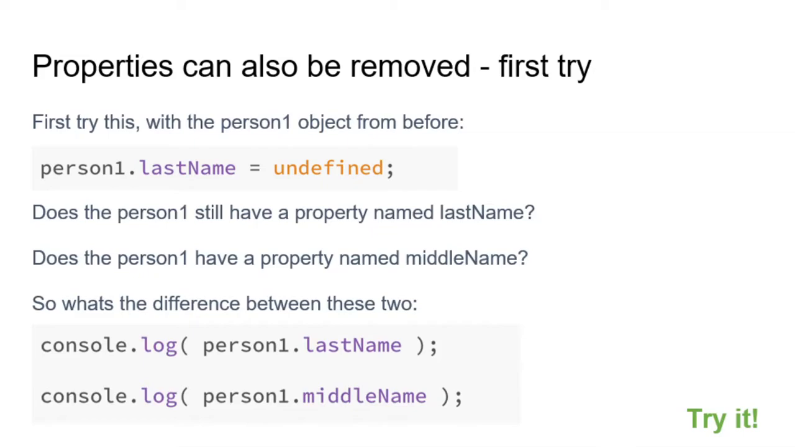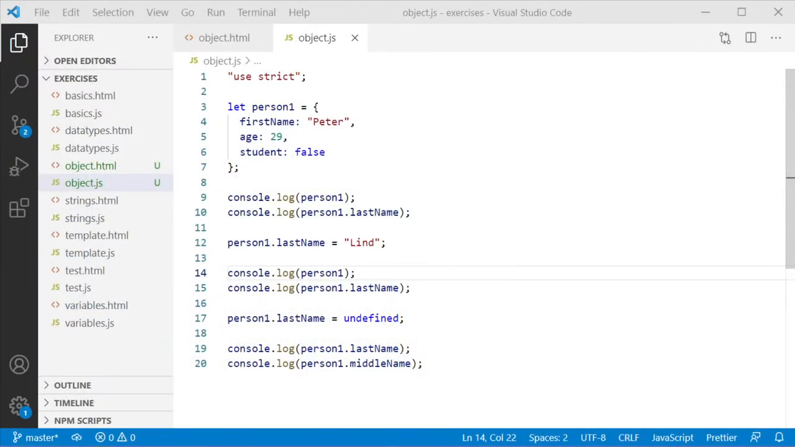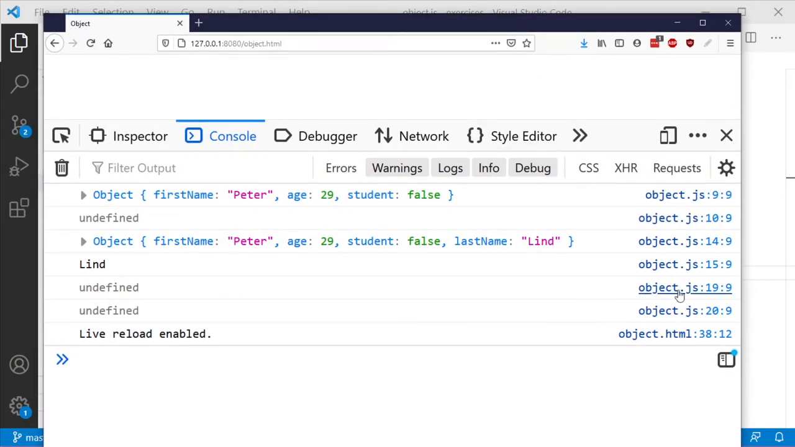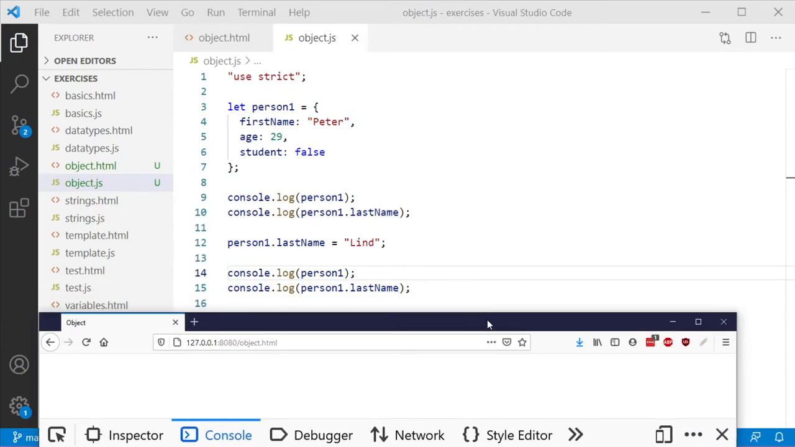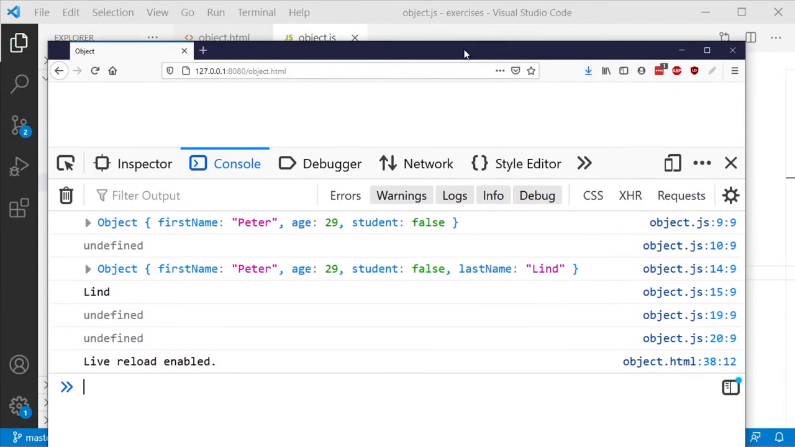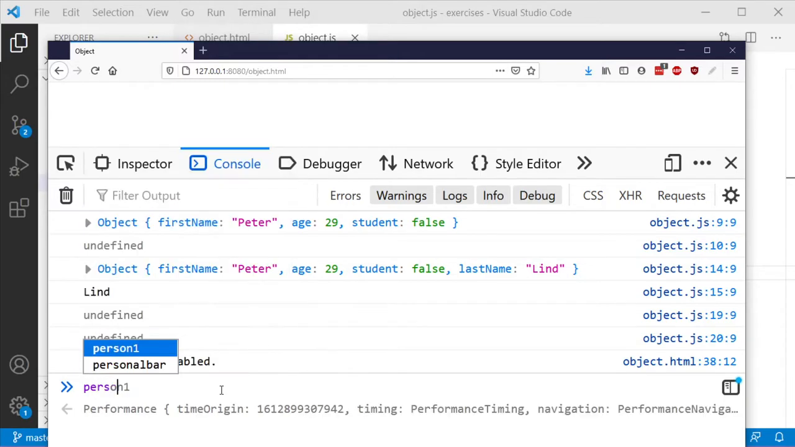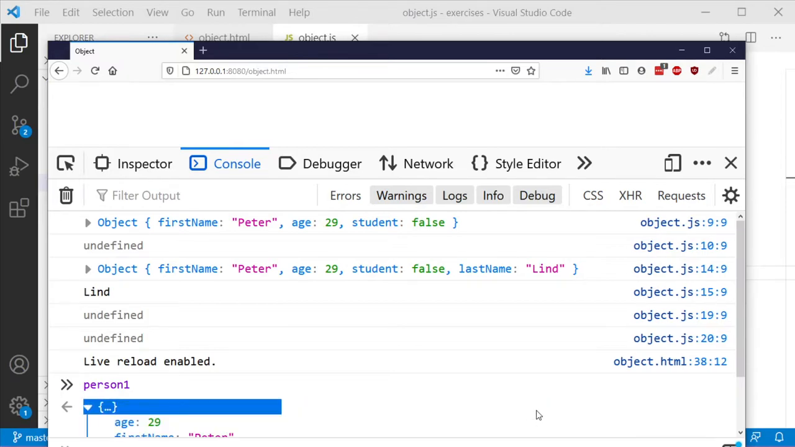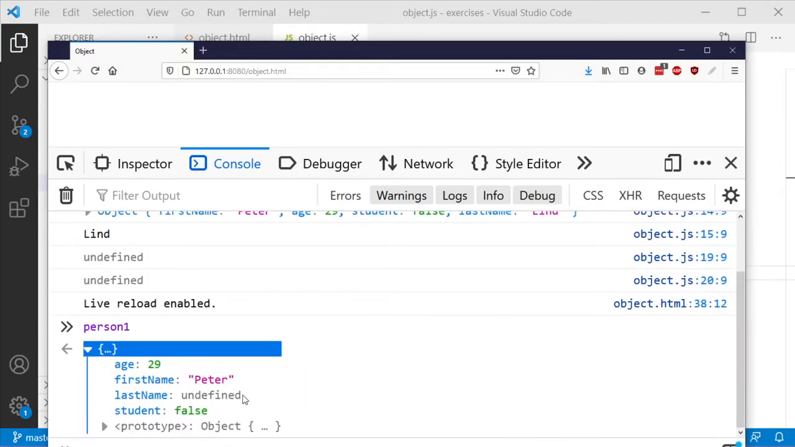Welcome back again. So you have entered this code and tried it and probably have the result that each of the lines, line 19 and line 20, that is console logging the last name and the middle name, both of them return undefined. So it looks like the object doesn't have a last name or middle name, but if we type it here, person1, take a look at it, it has last name, but last name is undefined.